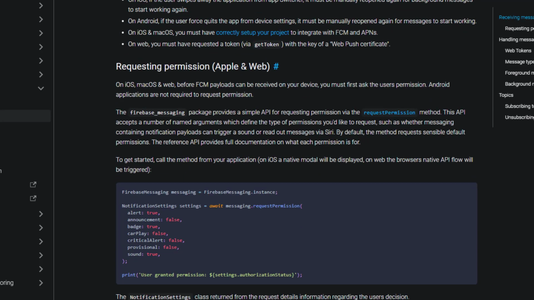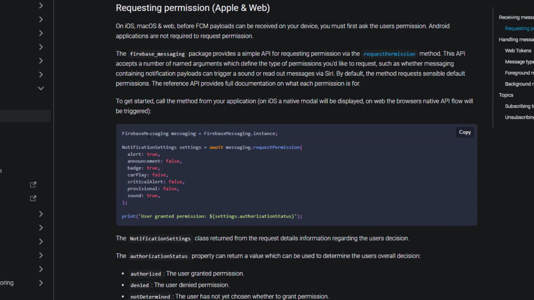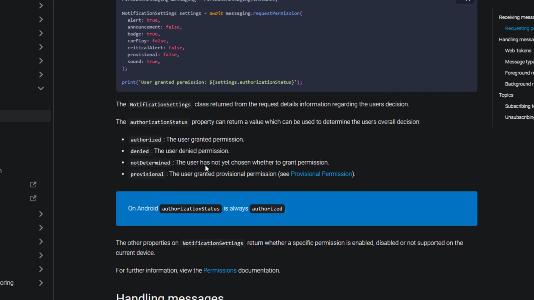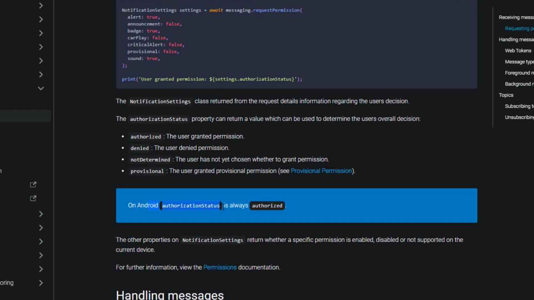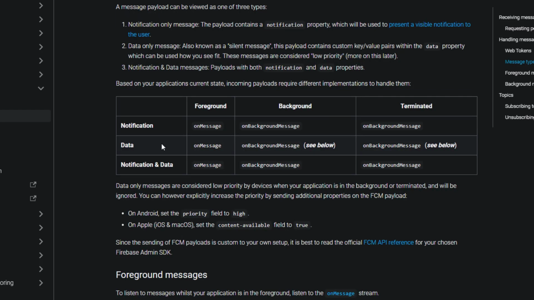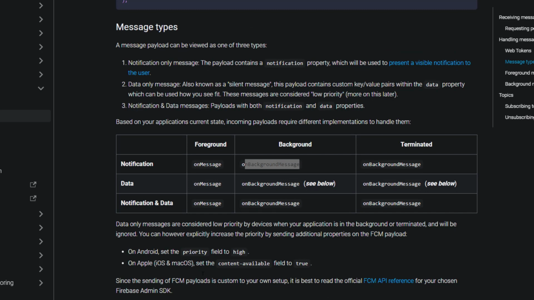If it is on iOS or web, you have to ask for permission. For example, this code asks for a couple of permissions from the user in iOS. But if you are on the Android, you don't need to ask for permission, and the permission is always authorized. So based on the type of notification that we saw earlier and based on the state of your application, we can see that in the notification case, in foreground state, the handling is going to be onMessage, and on background is going to be onBackgroundMessage, and same for terminated, and same thing for data and notification and data. And with that said, let's go to the Android Studio.